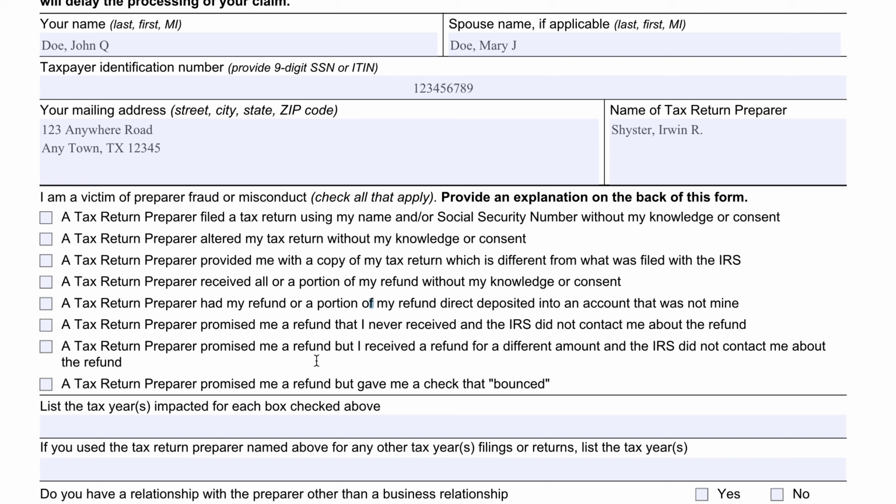So these bottom three: a refund that you never received, a refund for a different amount, or they promised you a refund and they gave you a check that bounced. This is another big red flag. This is a tax return preparer that is doing some shady things. And these are all instances where the tax preparer knows full well these are things that they are not allowed to do. So let's go ahead and just say that they altered my tax return without my knowledge or consent, and they had a portion of my refund direct deposited into an account that wasn't mine.